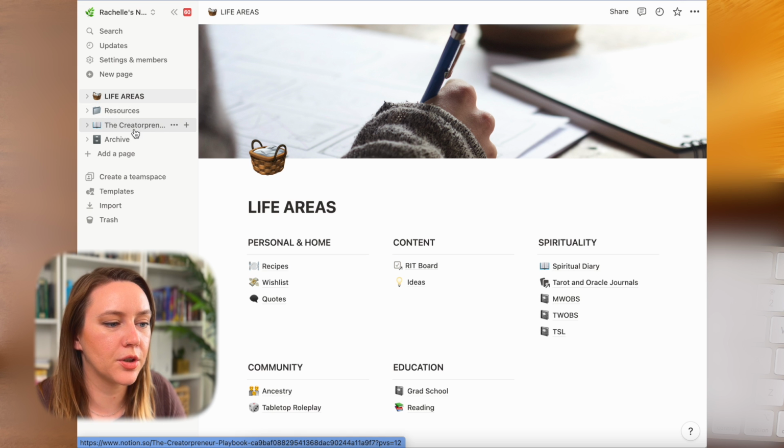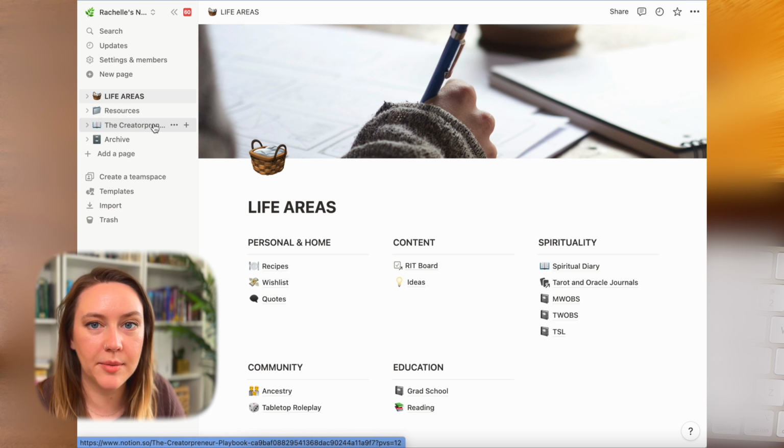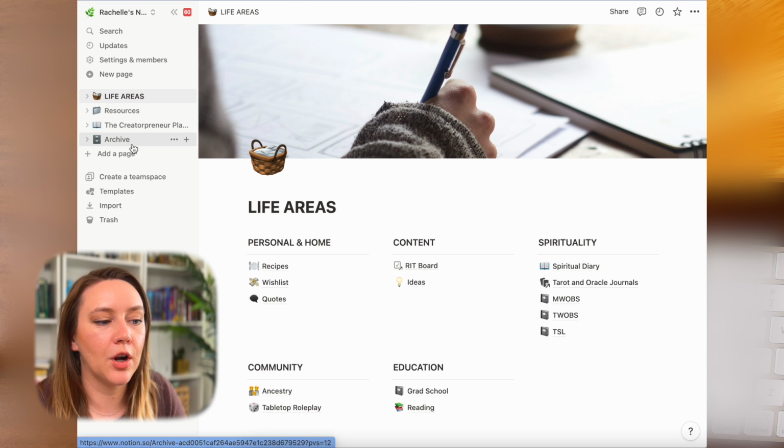Just so you guys know, the Creatorpreneur playbook here is for a course that I'm taking. It's Ali Abdal's course. I'm not going to show you it because it's a paid course thing, but he has a Notion template for his stuff. And then I have an archive, which is essentially for pages that I don't use anymore, but I'm not ready to delete.